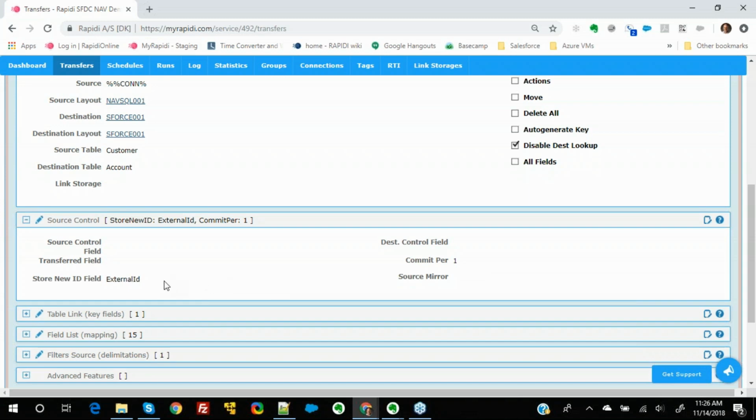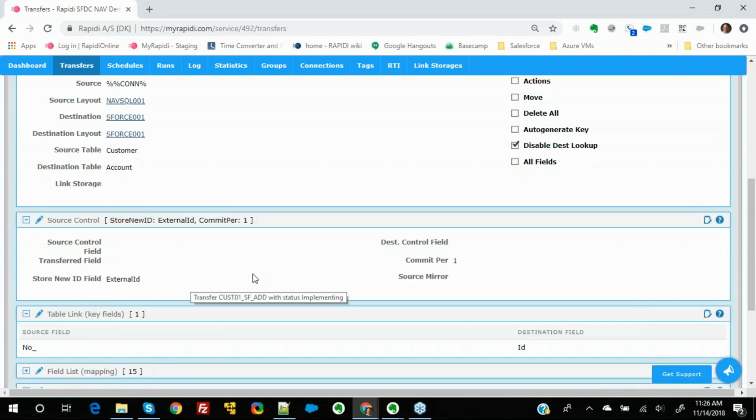An important thing here regarding the source control is the store new ID field, external ID. What this is telling this individual transfer is that when I commit a record successfully, I then want to take my new ID value, and that's defined in this table link. This is where we define the cross-reference of these records. And I want to write that directly into my source. So this transfer is saying take a customer from Nav and write it into Salesforce. When that record's committed successfully in Salesforce, it'll take the ID value, which is the Salesforce record ID, and write it back into this external ID field in the Nav customer table.